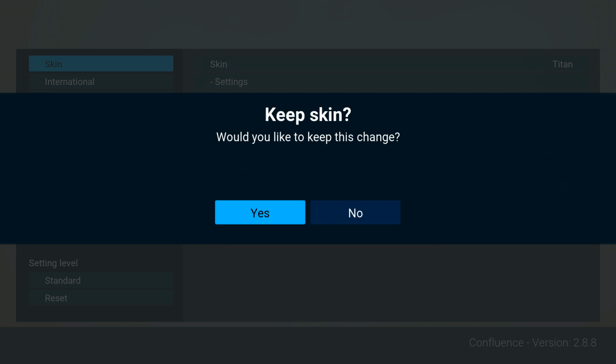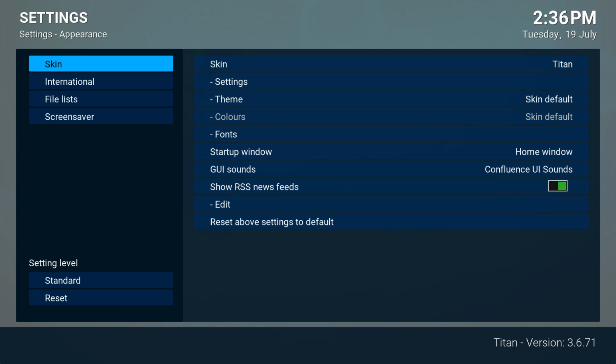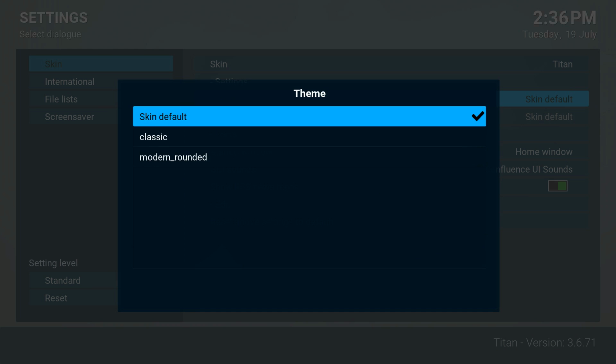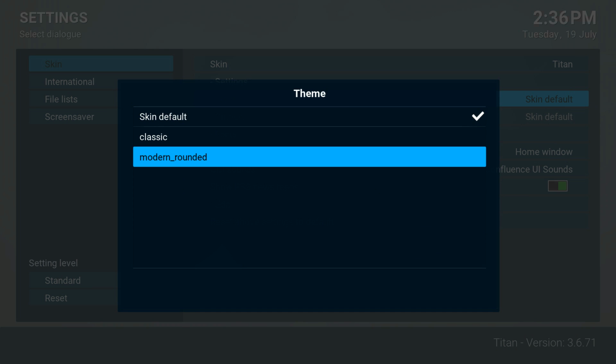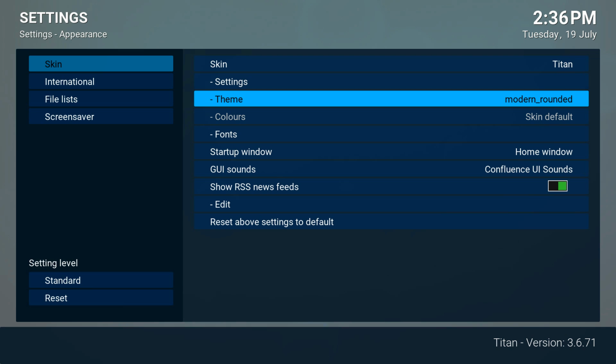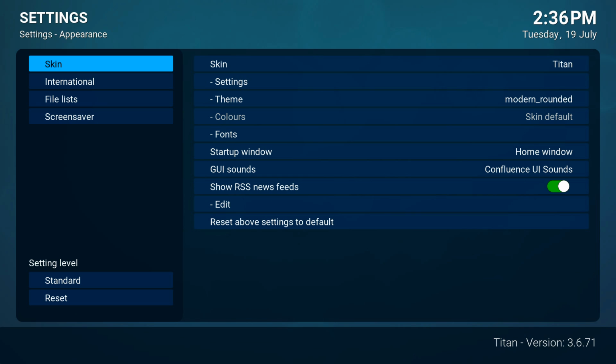Okay, the installation's complete. Now it asks, do we want to keep the skin? We're going to say yes. And now we are presented with the new Titan interface versus the old Confluence. One of the things that I like is I'm going to immediately change the theme. I like the modern rounded, so instead of the squared, as you'll see in the background here, it's just going to round it off and make it a little bit nicer.